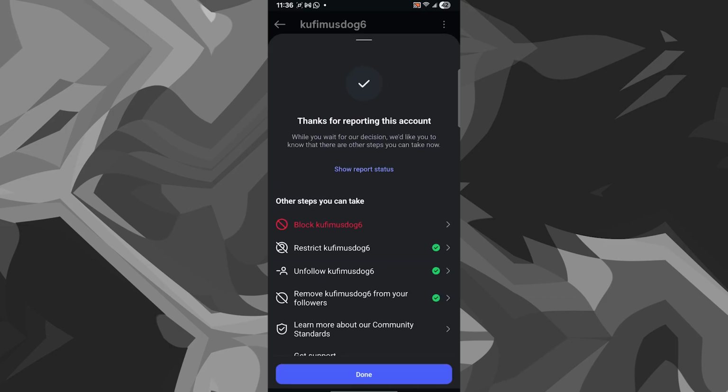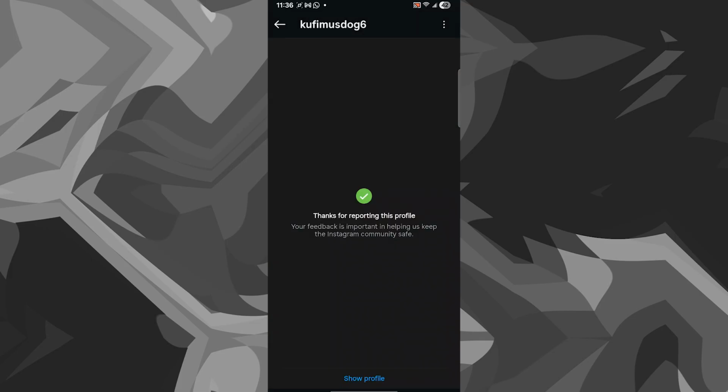And once again, it will ask you to restrict and block this account. Quickly check all the options available, click on done, and that is it. You have now successfully reported this account. And this can be done, as I said earlier, to messages and posts as well. So yeah, that's pretty much it on how you can report on Instagram.